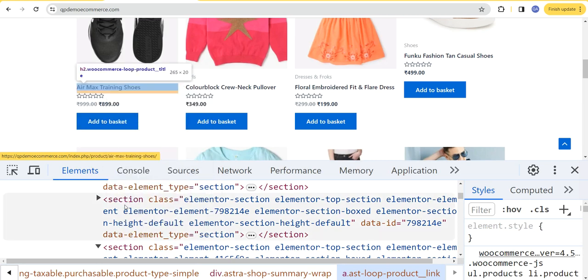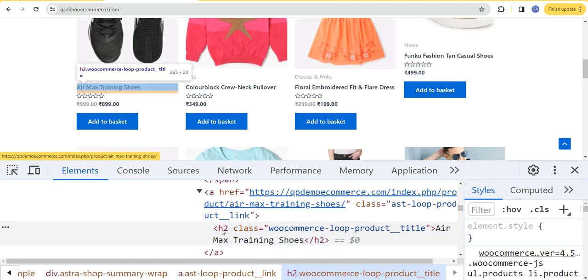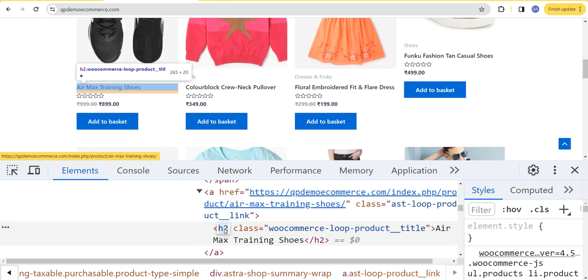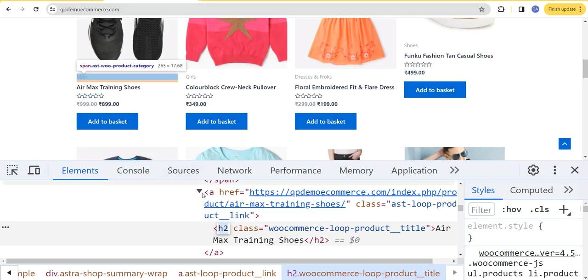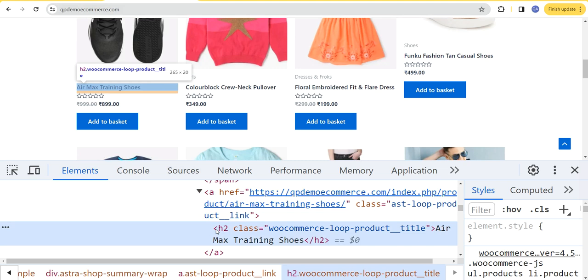Now if I inspect, yeah, so now you can see that this a tag is written inside this particular less than and greater than symbol. Same way this h2 is written inside this less than or greater than symbol. Here we can see this less than symbol, and here we can see this greater than symbol. Here again we will see this less than symbol, and here we will see the greater than symbol.